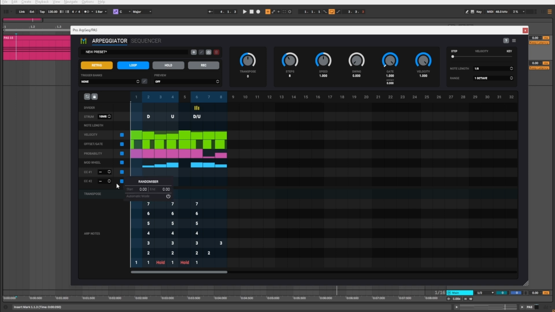CC number 2 works exactly the same way as CC number 1, giving you a second lane of assignable MIDI control. A simple way to think about all 6 of these rows is this. Each one gives you direct control, exact value entry, and the option to add controlled randomness.